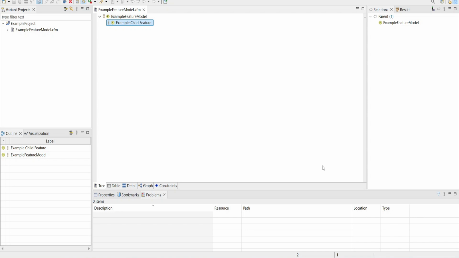Now that we know how to establish relations between elements in Pure Variance, we can move further with creating a full-scale variant model. See you next time.